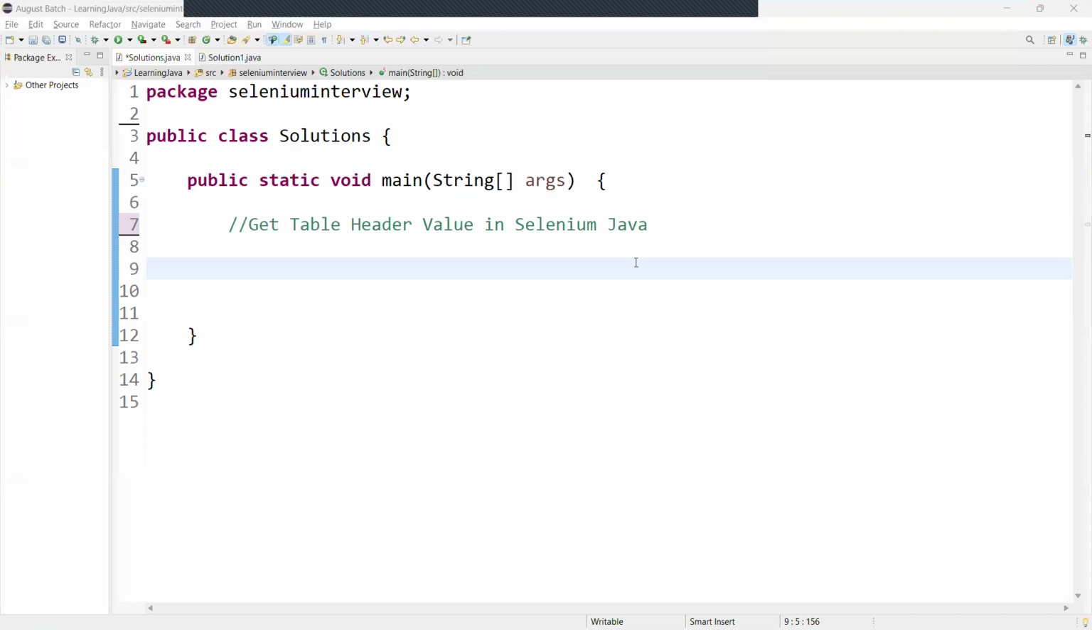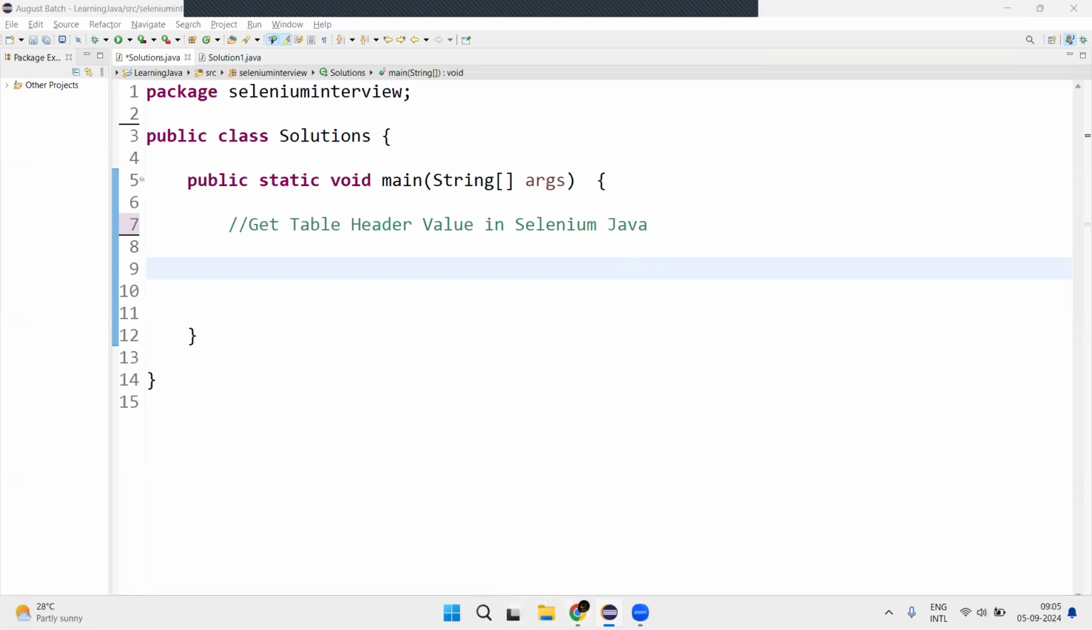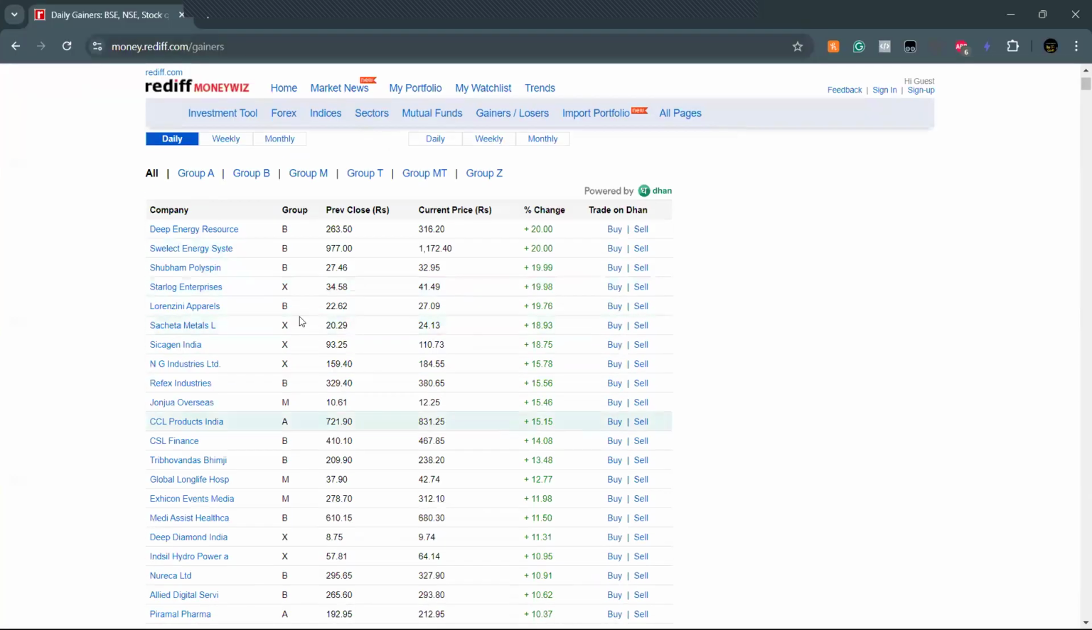Hello guys, welcome back. In this video, we are going to learn one of the Selenium interview questions: how to get the table header value in a web table using Selenium Java, and compare the value with the expected one. So let's go over here. This is one of the tables. In this table, we are going to retrieve all the header values and compare with the expected one.